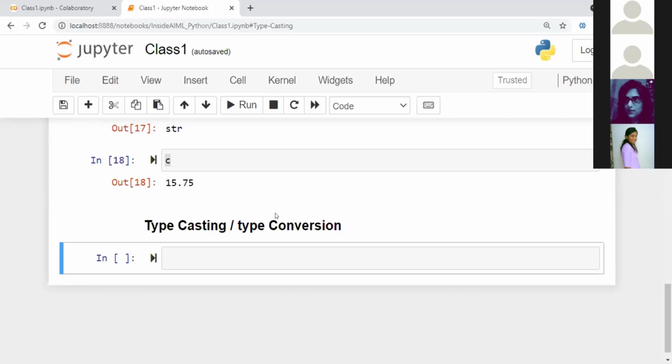Okay, so here I have the variable called c, which has the value 15.75. Now, when I typecast this into an integer, as someone asked, you will get the value 15 only. So there is no rounding off happening. It is just cutting down the decimal places, and it's going to give you only the whole number.